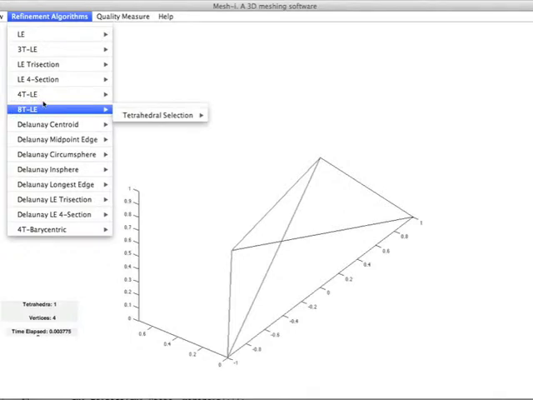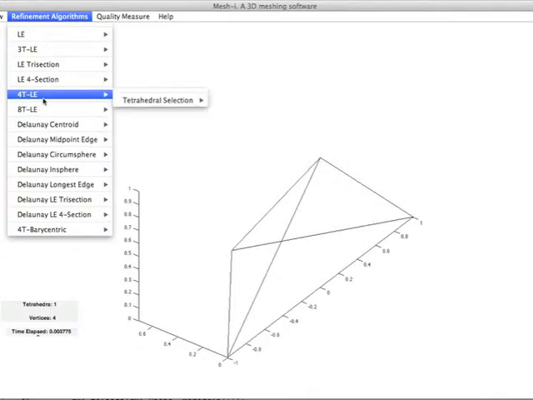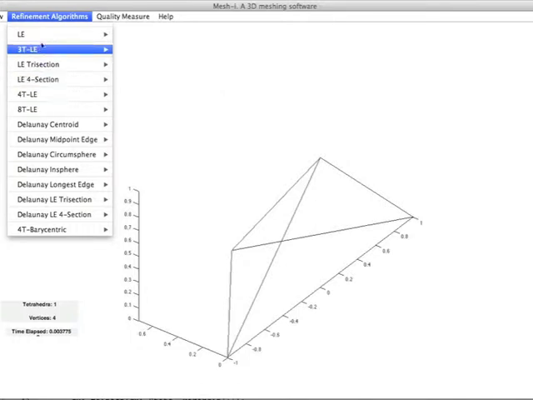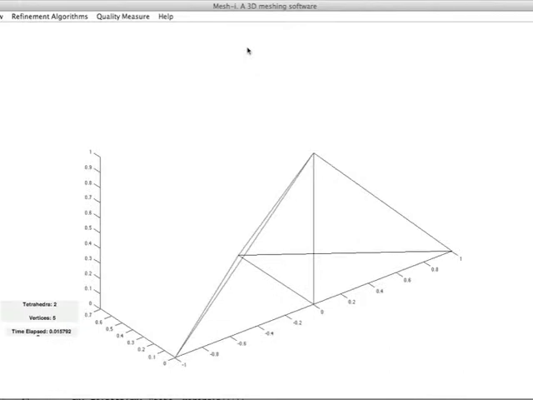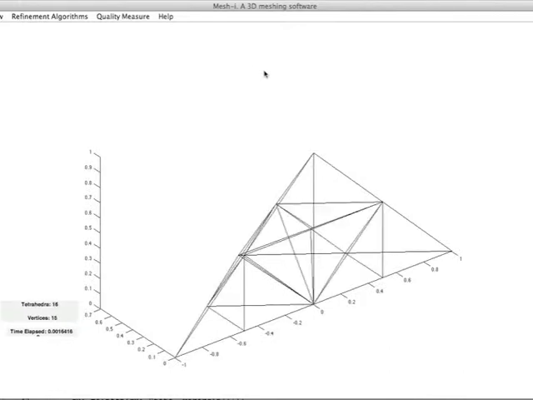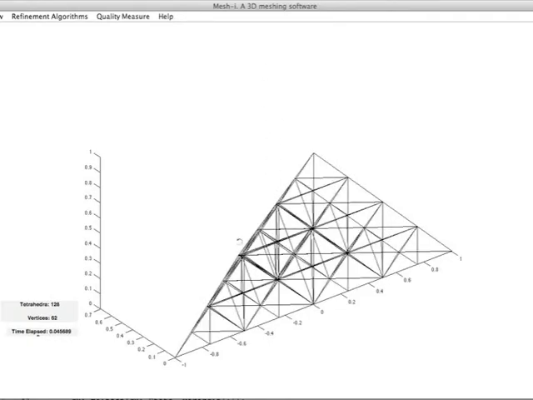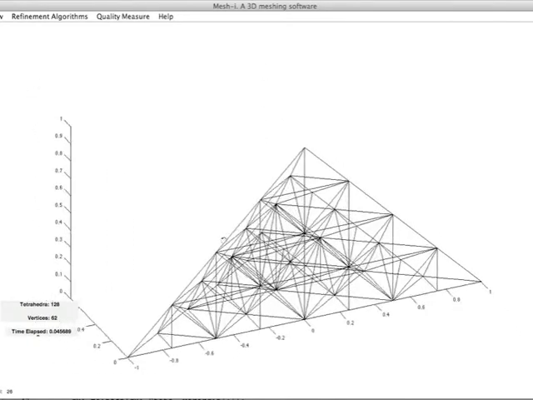For example, in longest edge refinement we have some variations like 3T, 4T, 8T, and so on. If you choose, for example, longest edge, you can apply a different method for element selection: uniform refinement, by the threshold value, by the vertex ID, and by the edge number. We choose, for example, uniform and apply it with a shortcut several times to this input mesh. And there you have in real time the result.